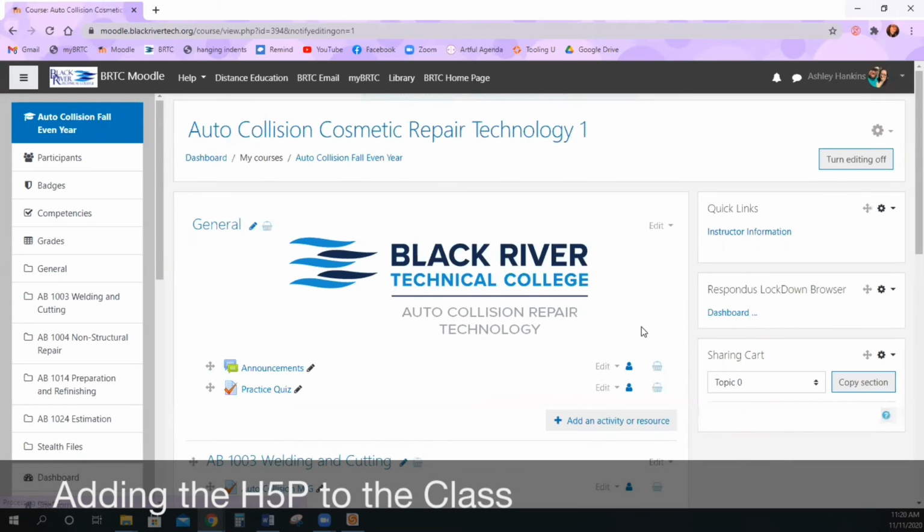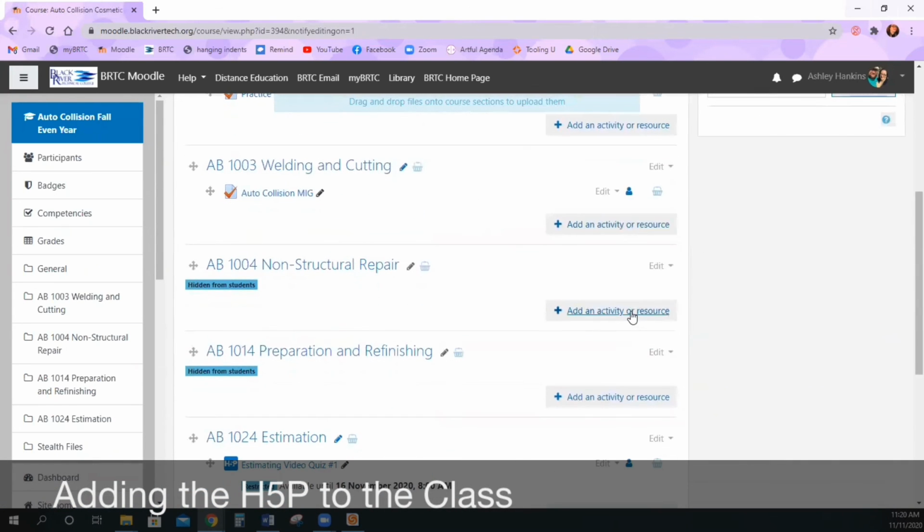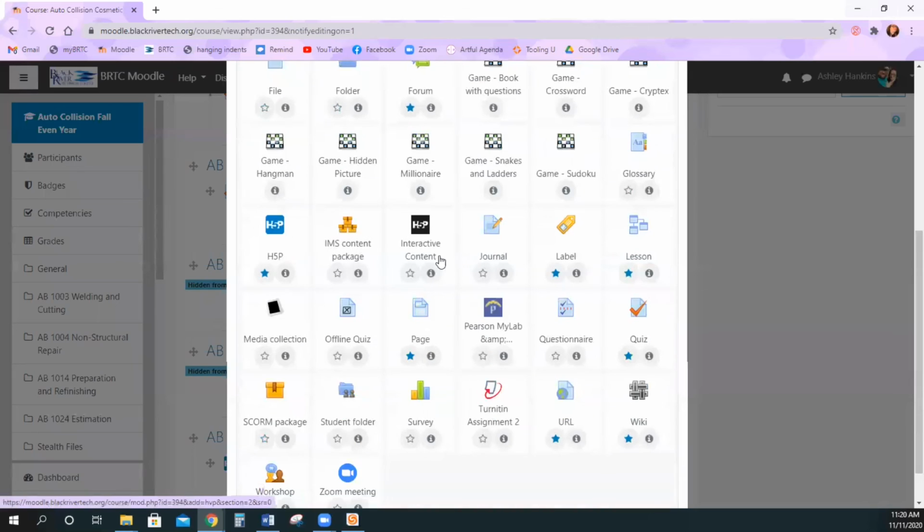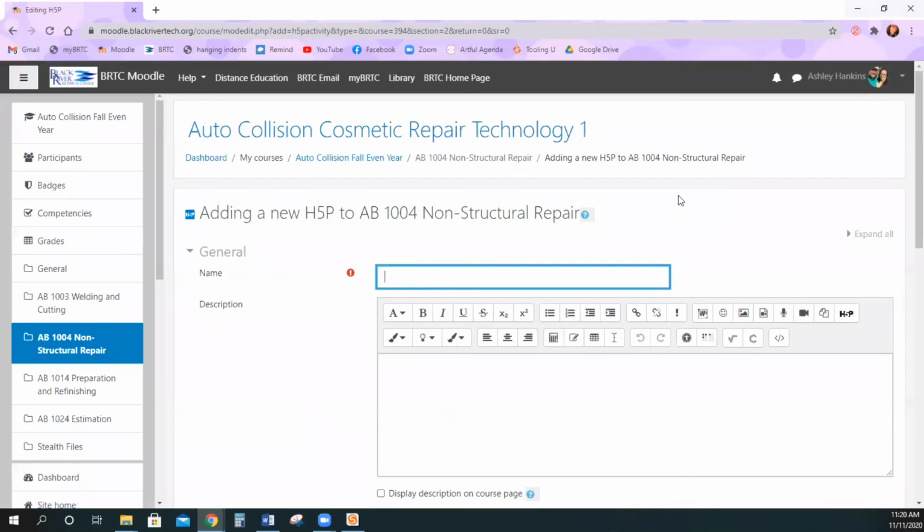Next is adding it to the class. Go to where you want to add it, and add an activity. Make sure you choose the blue one instead of the black one. The black one you actually create in the activity. H5P blue, you create in the content bank, and it gives you more options. So you name it, and this is what the students are going to see in the class.